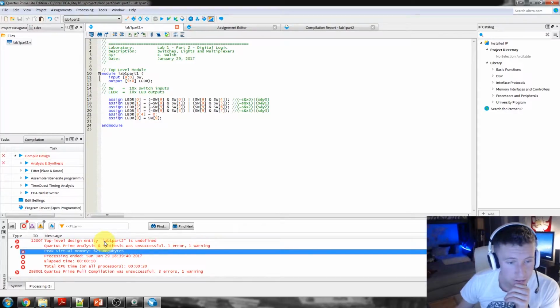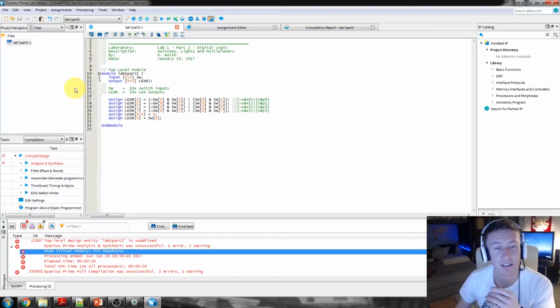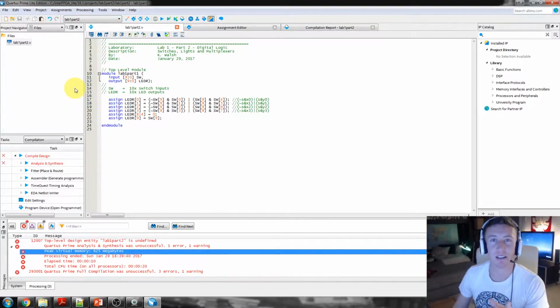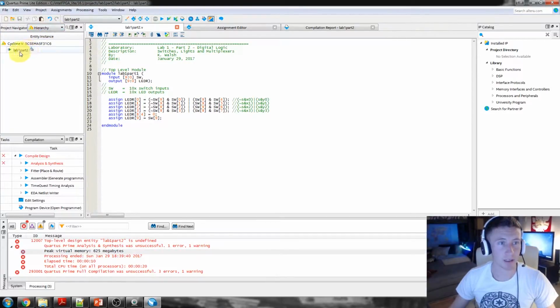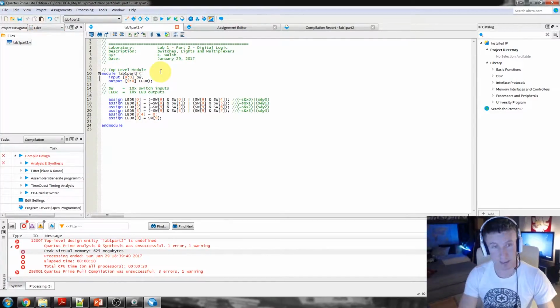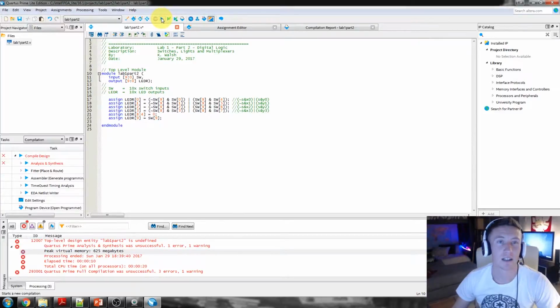So our top level design entity lab 1 part 2 is undefined. So essentially it's not referring to anything. This is why I said be very consistent with your naming conventions. So my top level is my lab 1 part 2, and if you look at my source file, in my top level module it says part 1. So that needs to be part 2. So let's save that and let's try again.